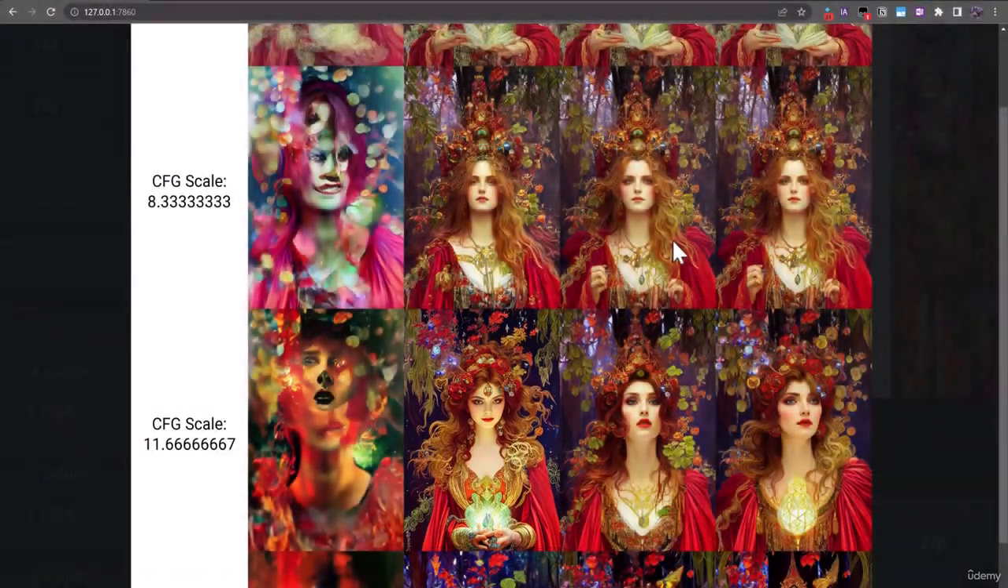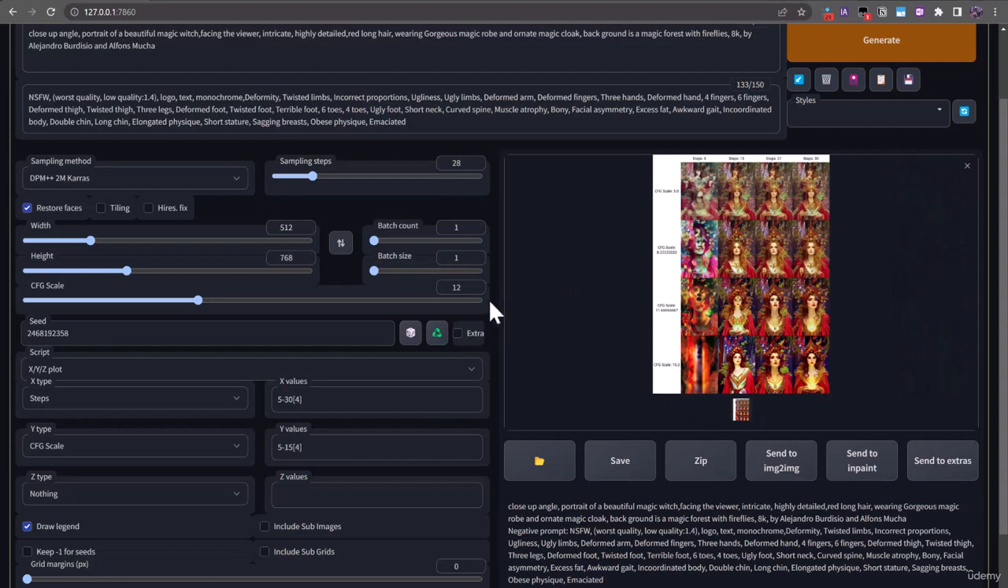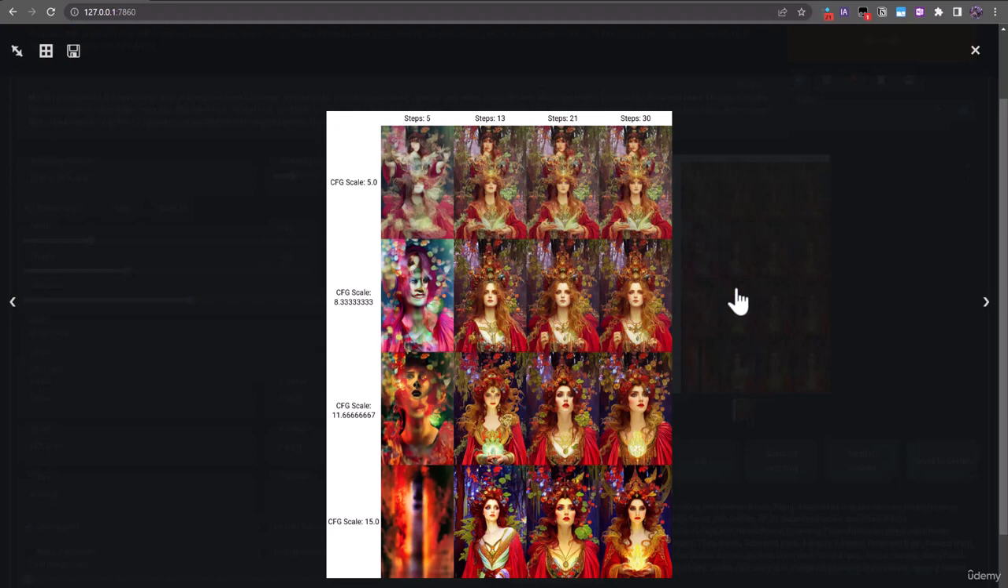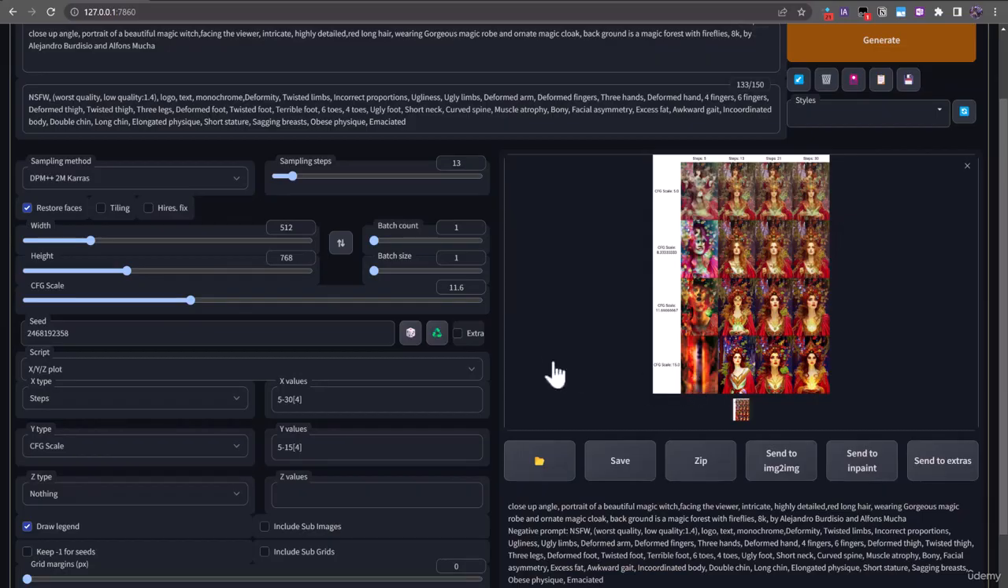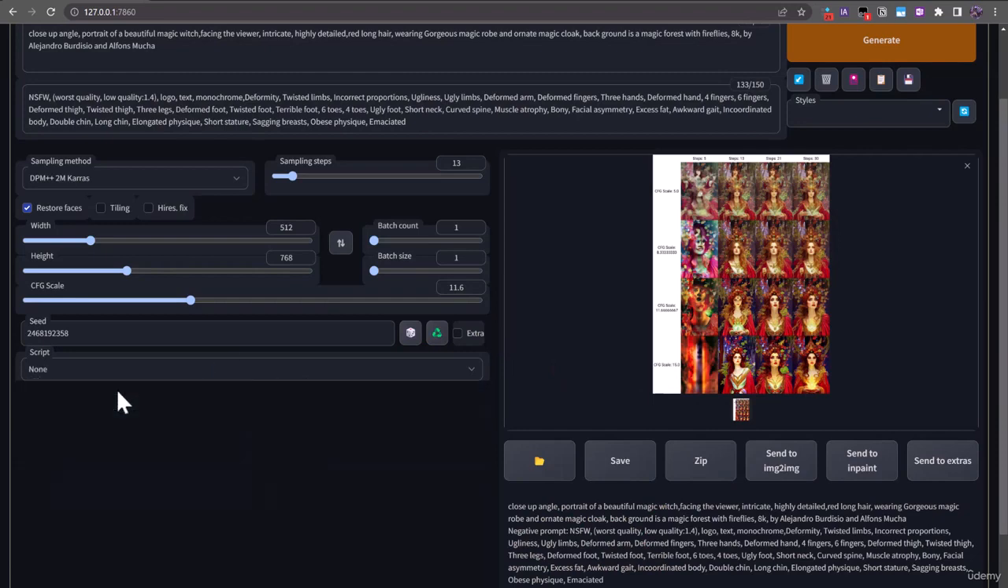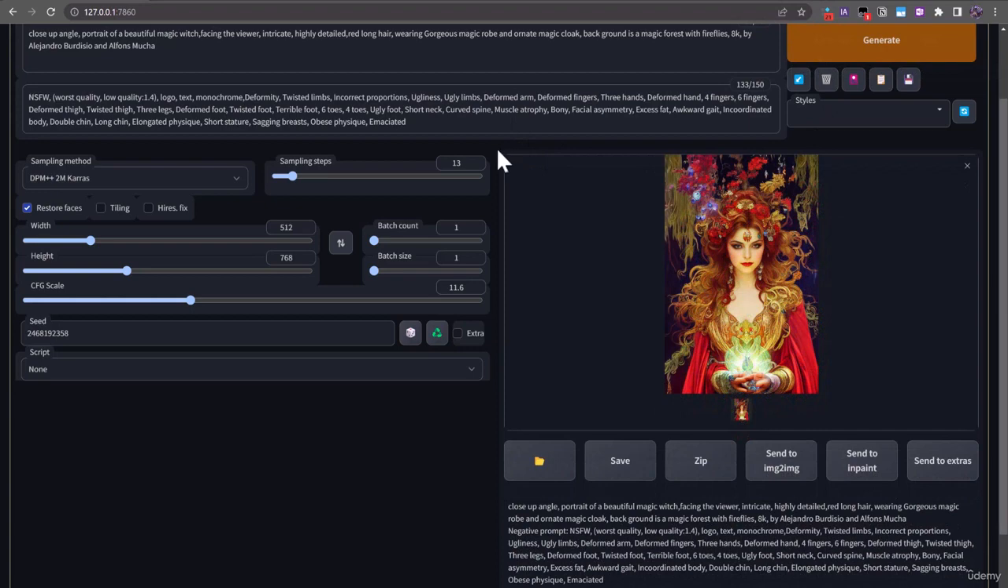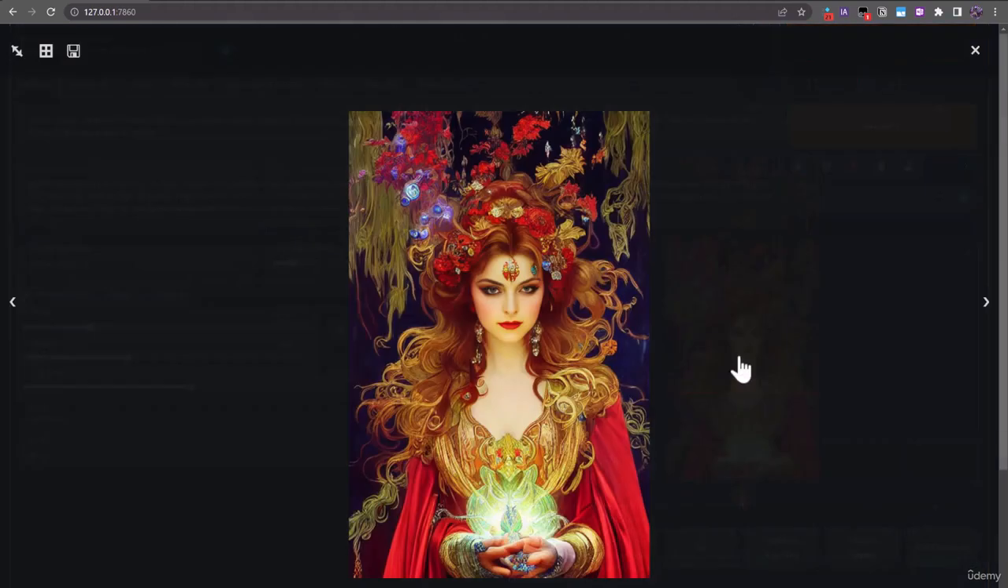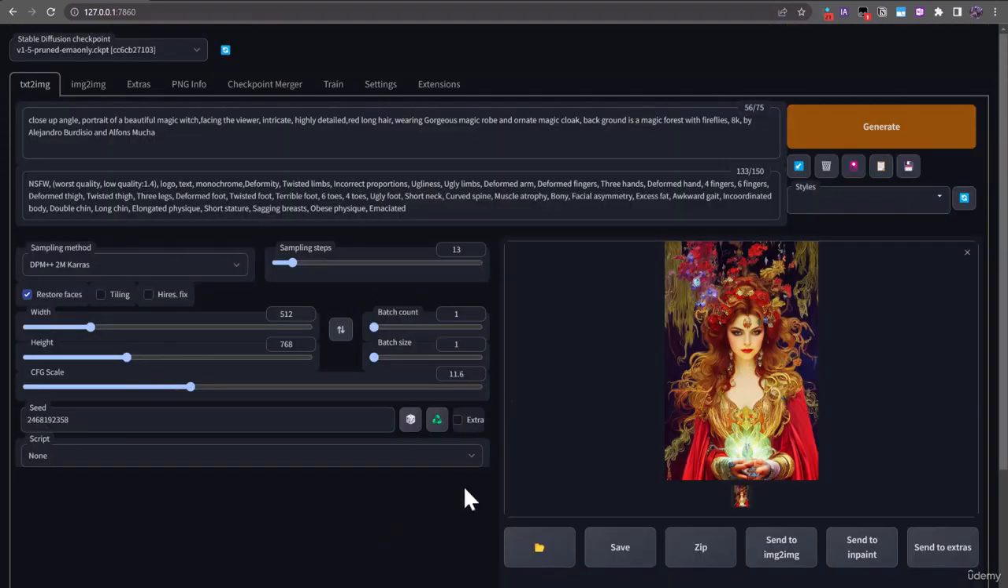For example, if I want to generate this picture, I can close the XYZ plot and adjust the values of steps and CFG scale. Let's take one more time to confirm. Okay, now click Generate. This way we can generate the picture we want precisely. However, you can see that the clarity of this picture is still relatively low.